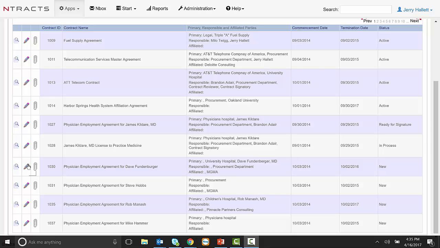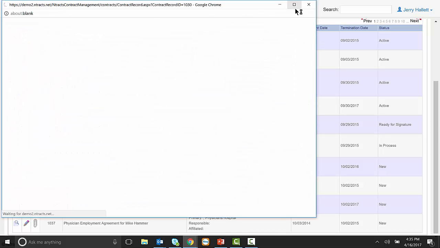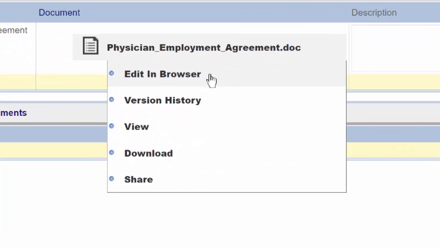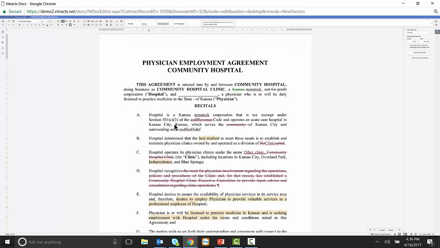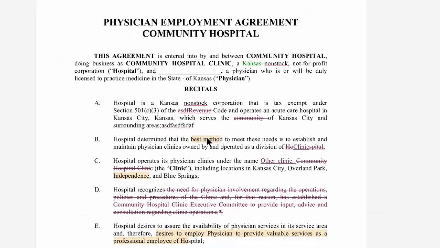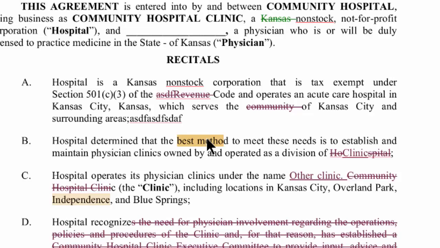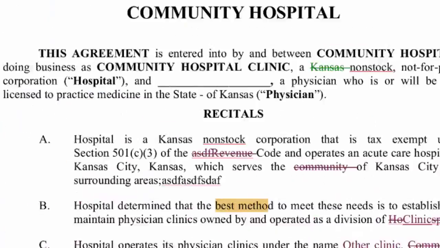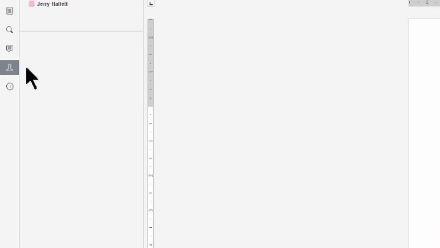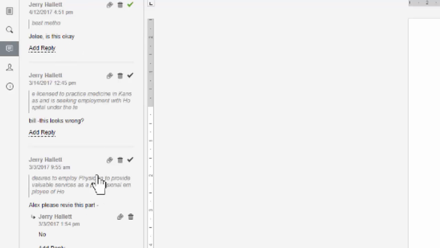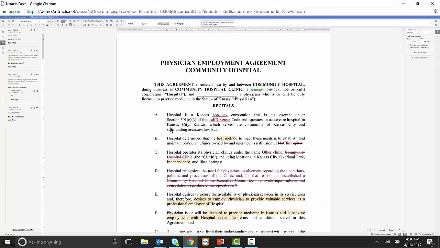So let's take a look at another contract record and see how we can work with documents inside of the record. I have the ability to edit this document inside of my browser. Our in-app editor allows us to collaborate internally with other users. I can mark certain parts of it, add questions, and have ongoing communication with people inside of the organization, so I can see all the chat and comments that are occurring. Of course, I can redline from here and edit the contract as need be.